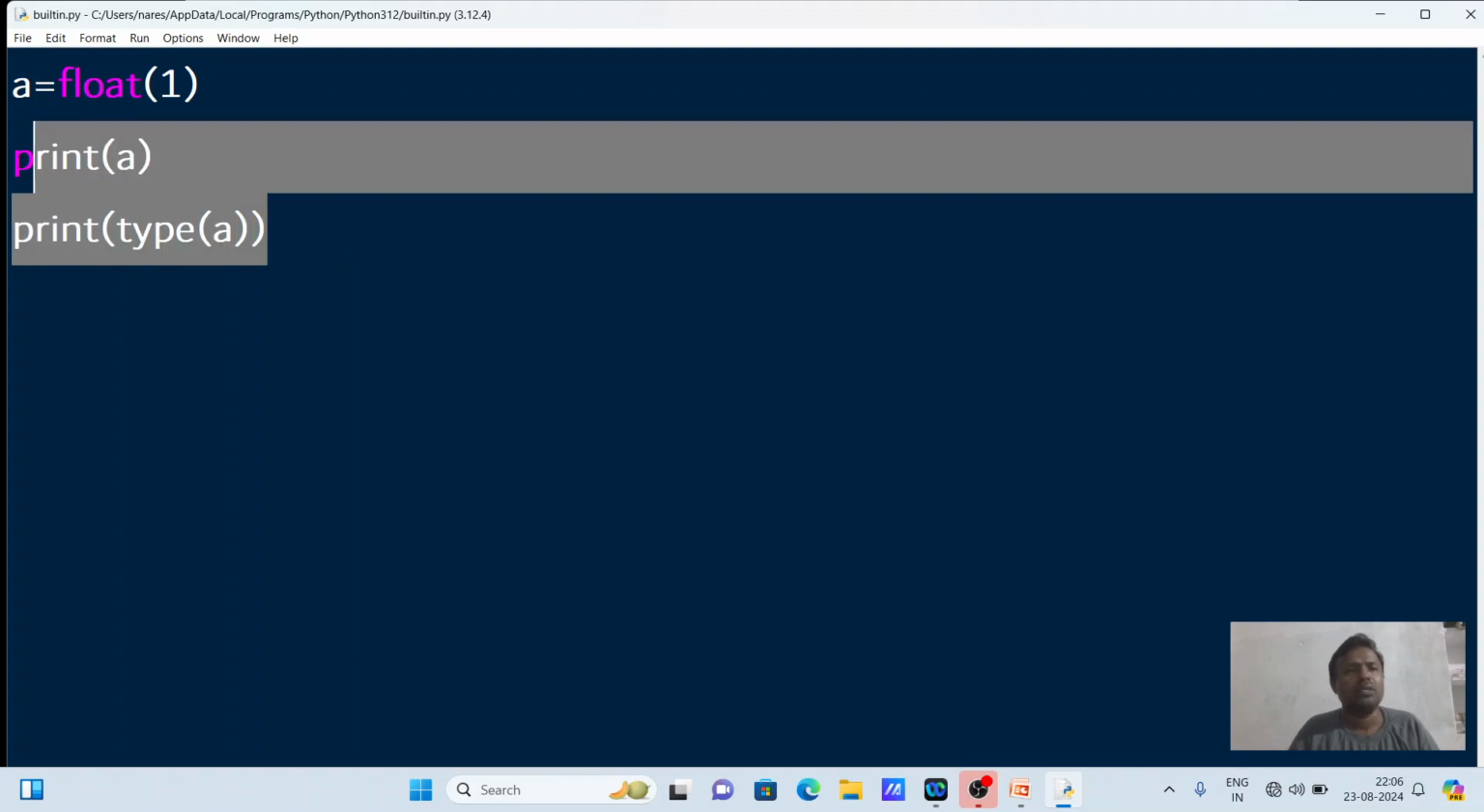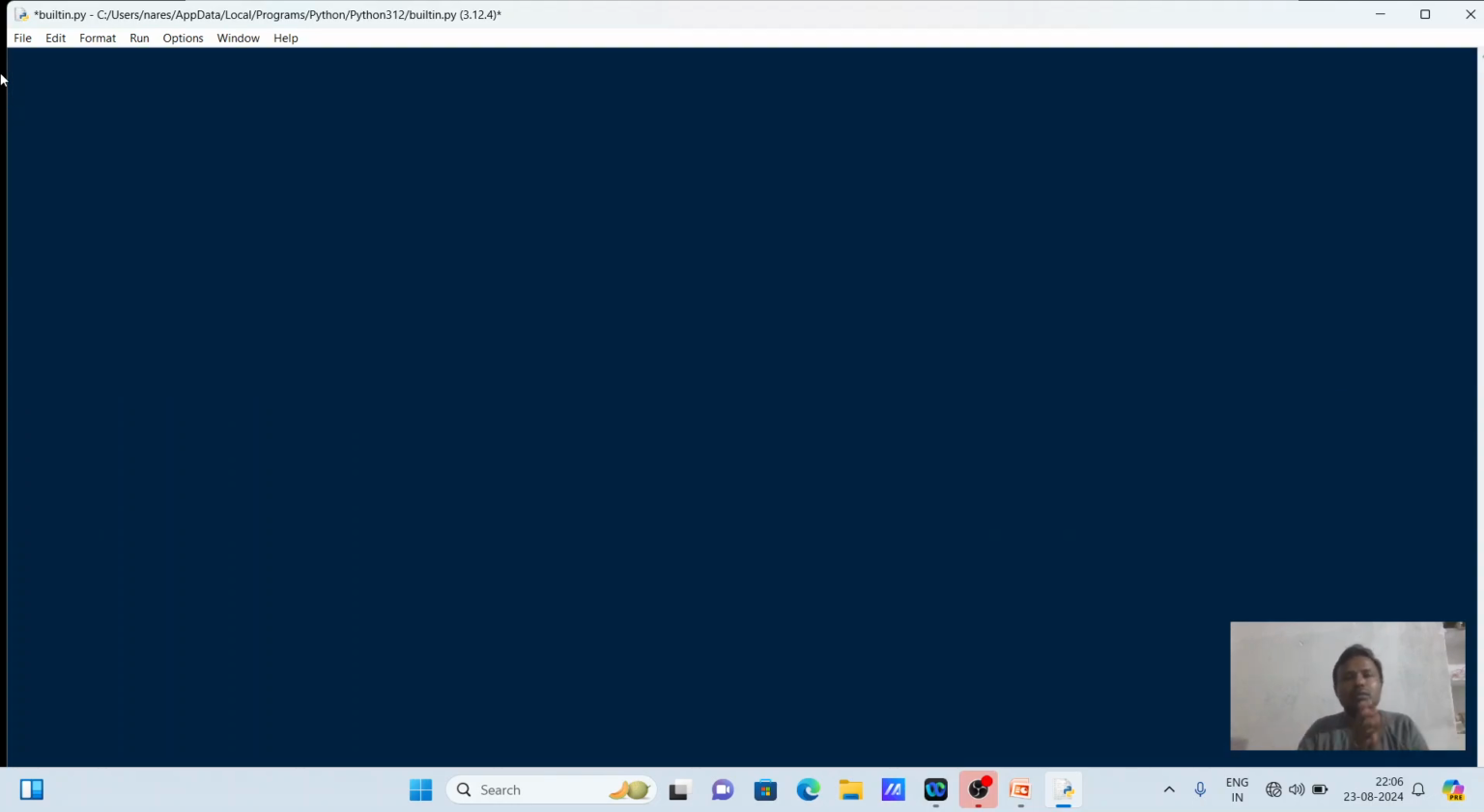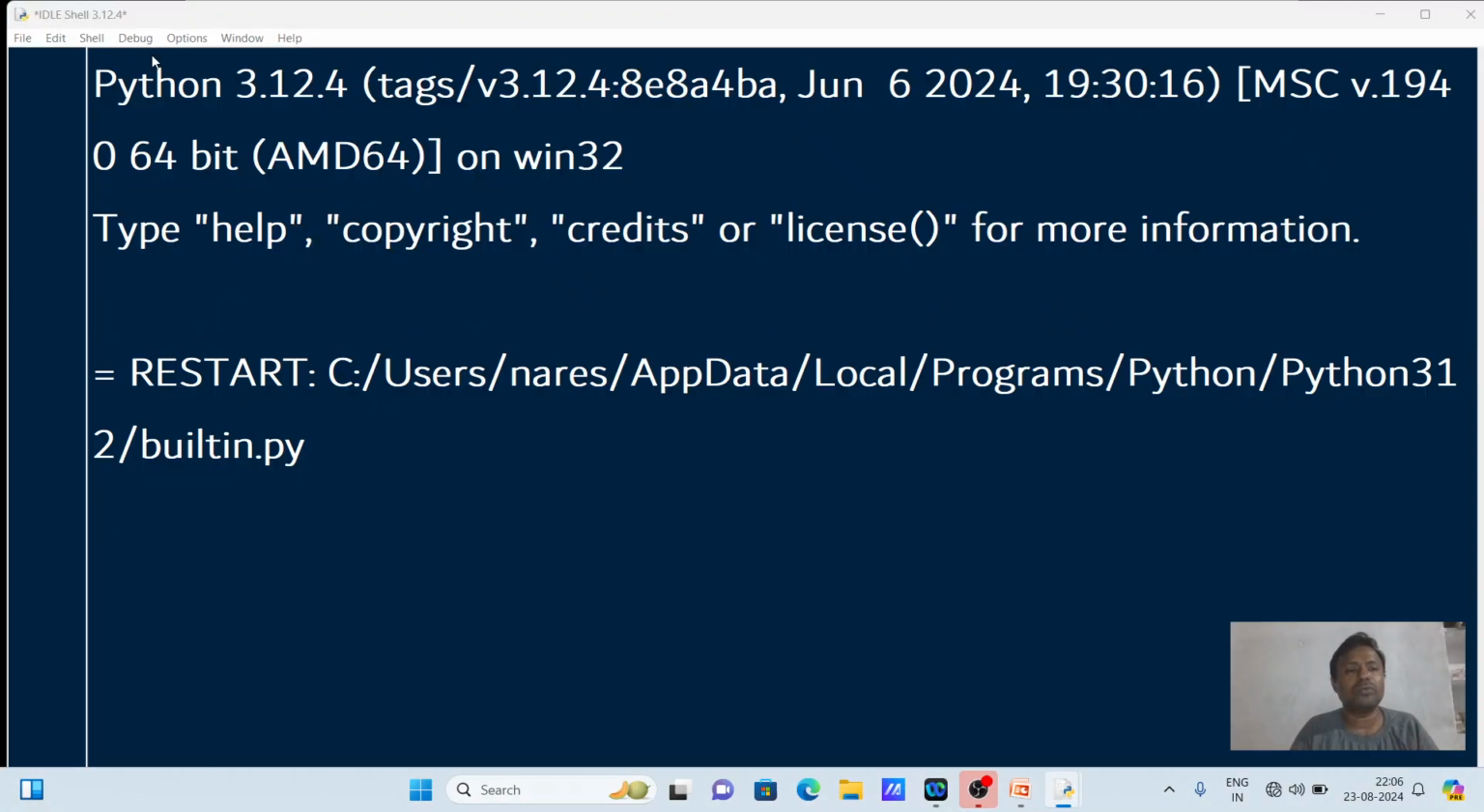This is about the conversion functions. Now you have to see the other form of the int conversion function. See, A equal to int of 100, 2. That means we are informing the system that this 100 is not a decimal value, rather it is in binary format. The second argument indicates the base. Now it will print 4. Run the module. You can see 4 is printed.